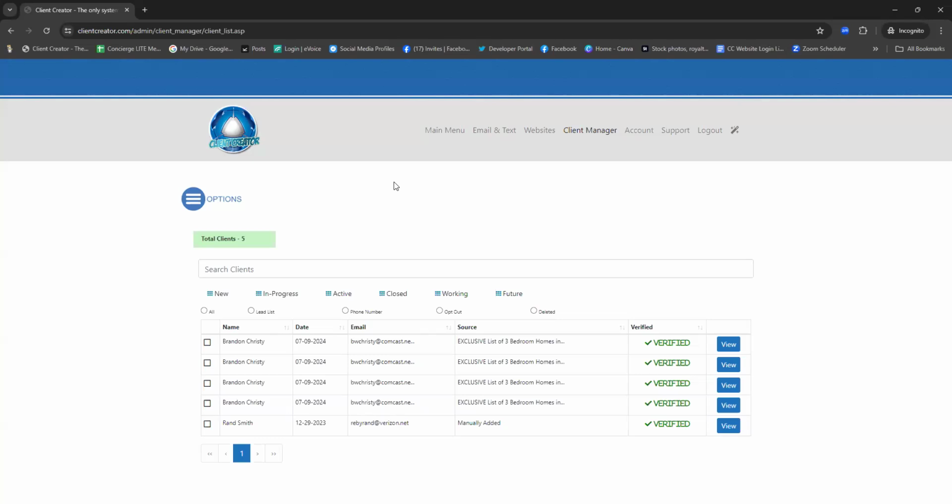So what you want to do is bring up this client manager, and this is going to bring up your client list. It's going to have the name, the date that they were added, the email address, and the source. This is the source of the lead capture page that they were brought in by. So if somebody signed up for a seller verification or seller market analysis, or 4-bedroom homes, 3-bedroom homes, first-time home buyer, you're going to see that in your source section here. So you can easily sort by the source.